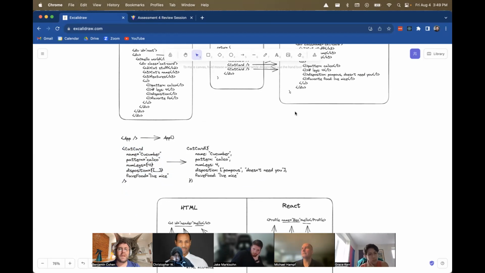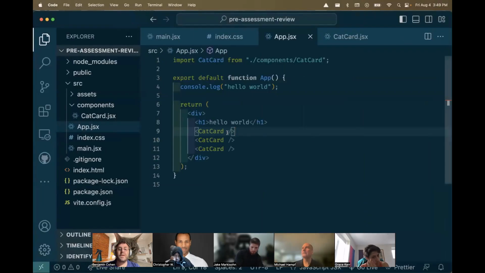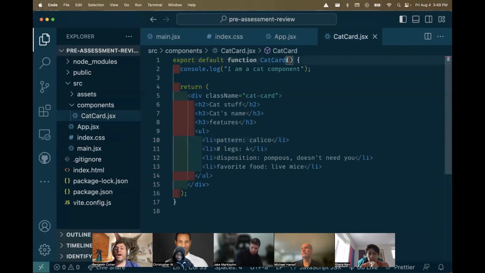Okay, so let's actually do that now. Maybe one of you can read that to me. In terms of this cat card, just like you call a function, you also have to define the parameters for that function. You have to do both things.